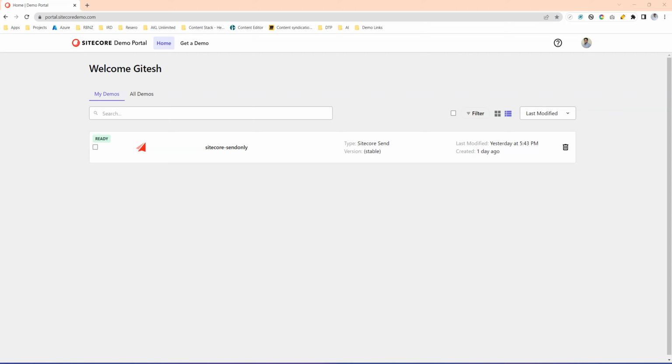In the first part, we understood what Sitecore Send is. In this one, let's create a Sitecore Send demo site. This is required so we can play around with Send without a license. This demo is available for 30 days if I'm not wrong. Alternatively, you can use the MooSend 30 days free trial as well.